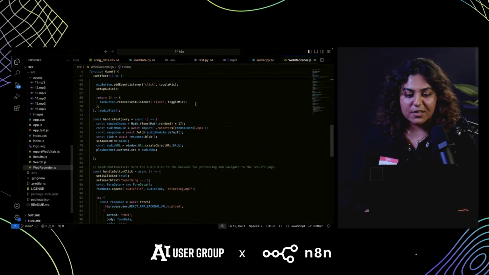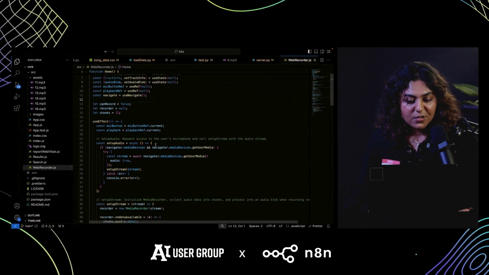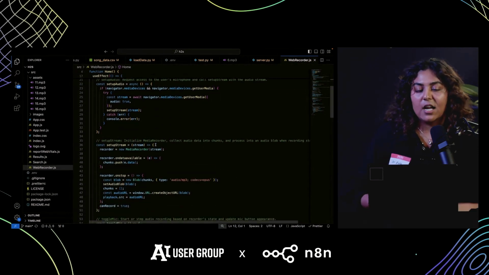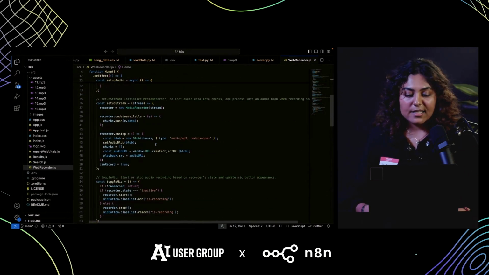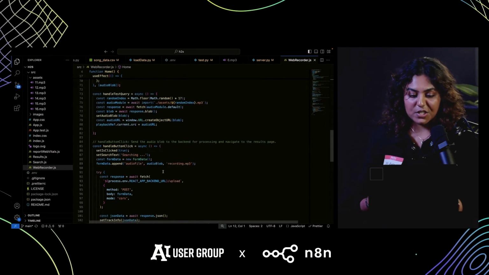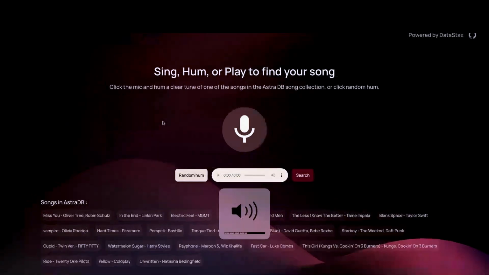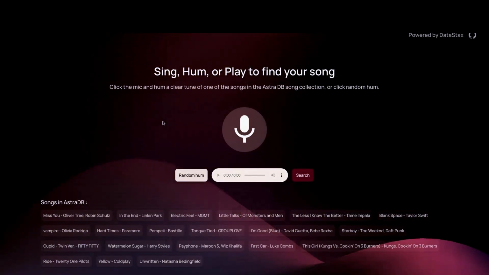Then from there, there's a web recorder JavaScript file that is setting up a media recorder and sending over that file when we press the button. And so it's doing that. So let's go ahead and see if this app works. I'm going to start by seeing if it does music recognition, so let's say I'm hearing this song in a coffee shop or something.